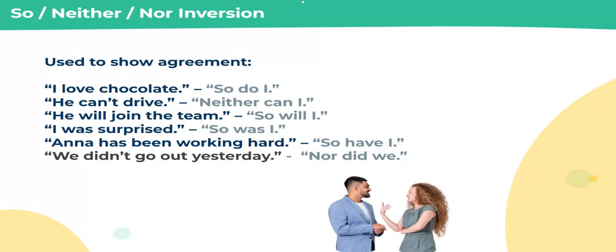We also use these as trigger words for inversion. So, neither, and nor inversion. We use them to show agreement. For example, I love chocolate. So do I. He can't drive. Neither can I. He will join the team. So will I. I was surprised. So was I.